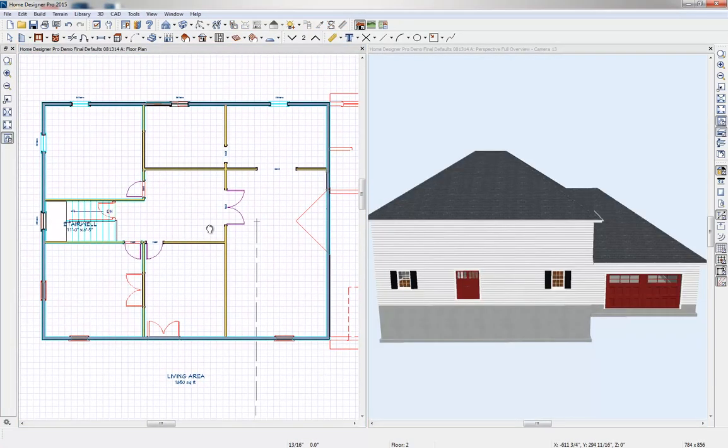And we're going to get into our window options. So to do this, we just need to go back up to our tools on our default toolbar. And I can click to, if I wanted to add a window in plan view, I can do so and it'll add it.